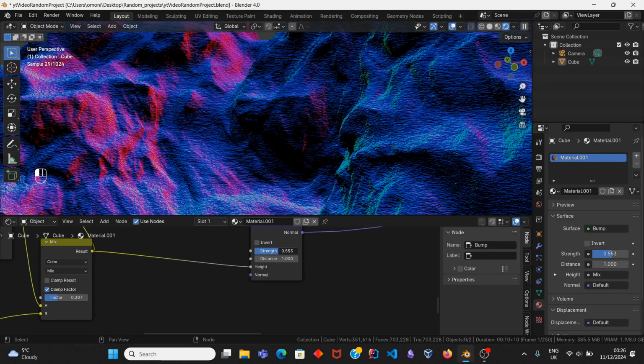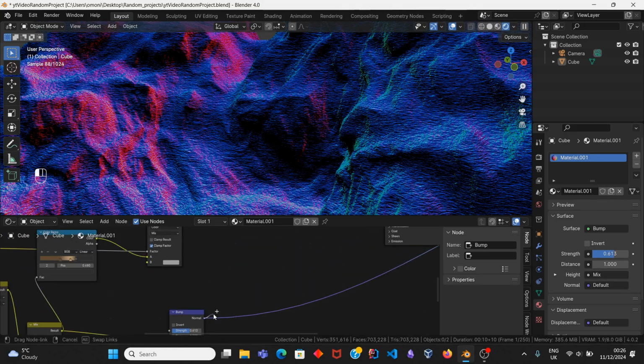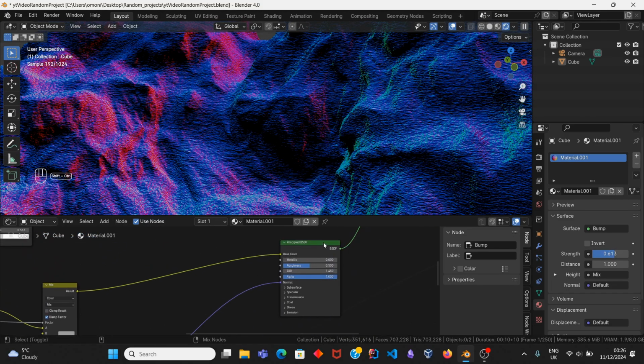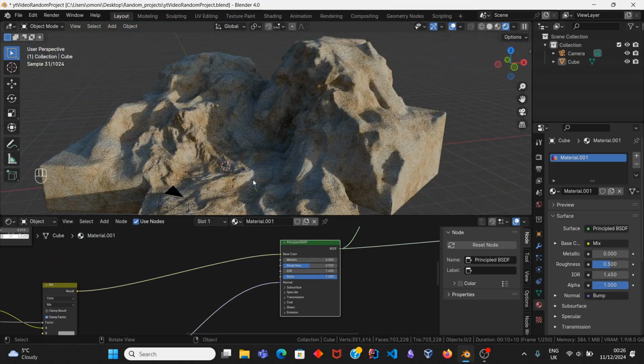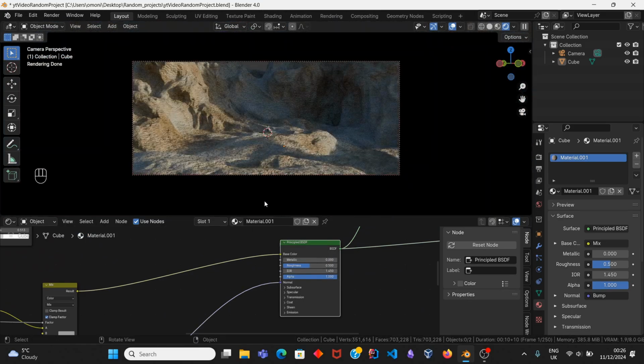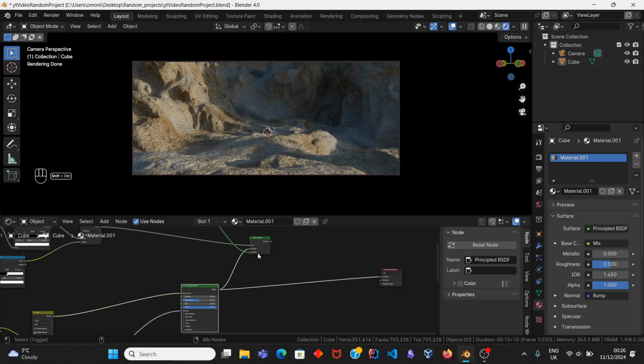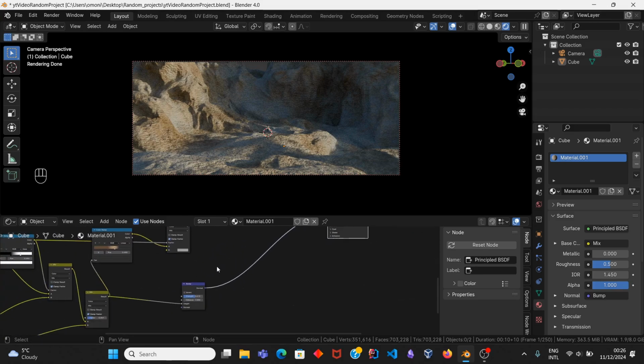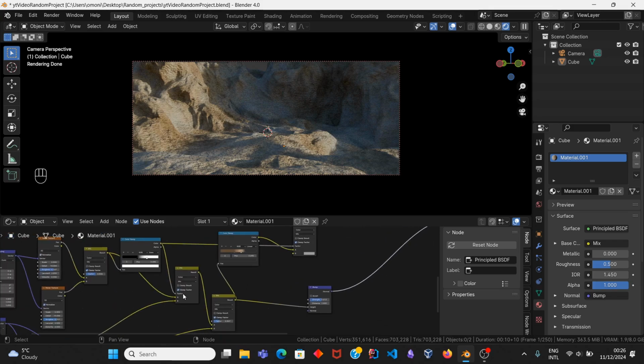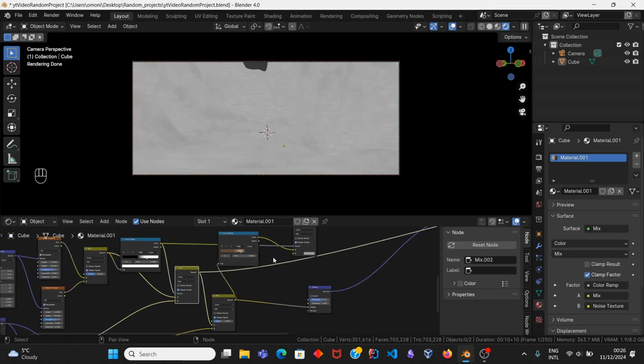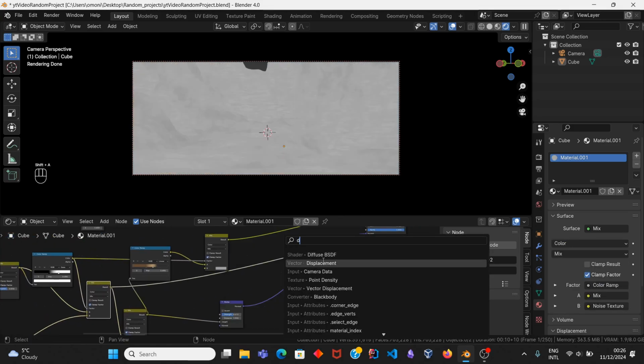So we're going to change the strength to make it something that we like, something like that. If we plug this into the normal, that already helps a lot, right? Now our rocky landscape looks a lot more rocky. But we can do better. So what I'm going to do is take this big one, and I'm going to use a displacement.